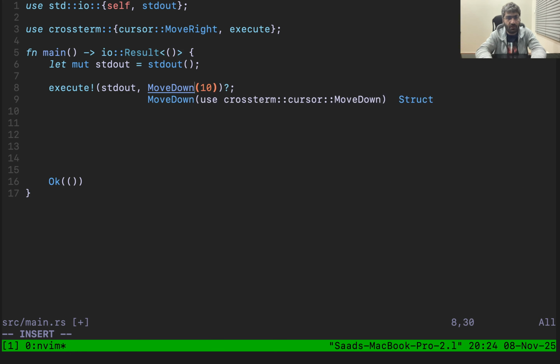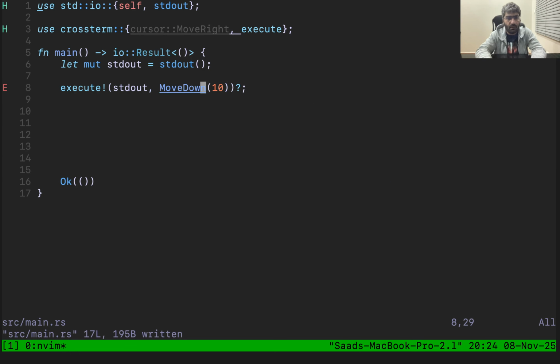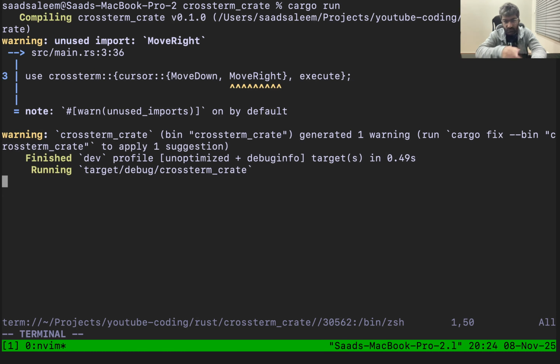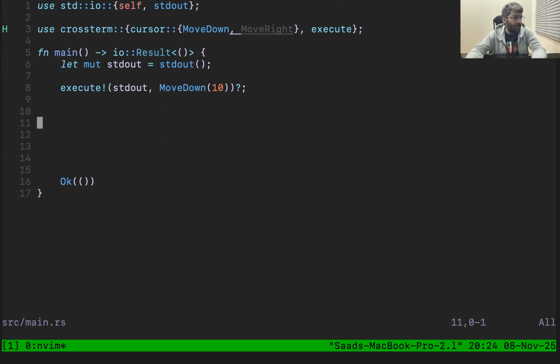And now we can move to another struct called MoveDown. I think it's not imported. Let me import it. Now if we test it, the cursor will be 10 positions down. Yeah, see. So there are other function structs available if you are using the cursor module, like MoveToColumn. There's a MoveTo struct with the help of which you can pass the columns and the rows.